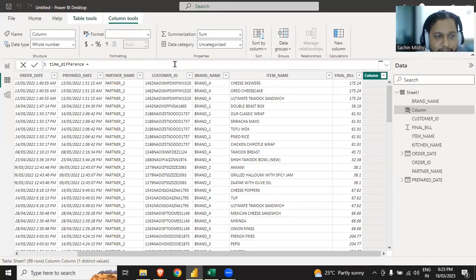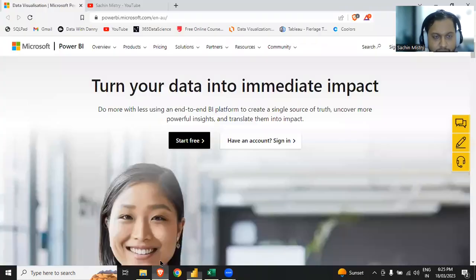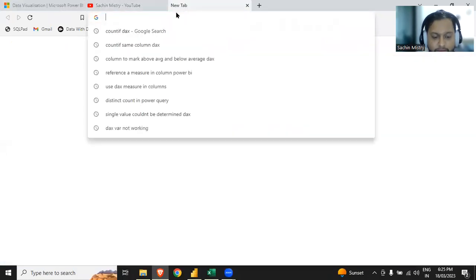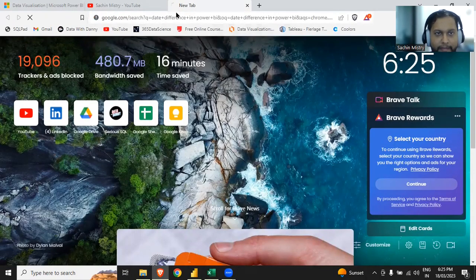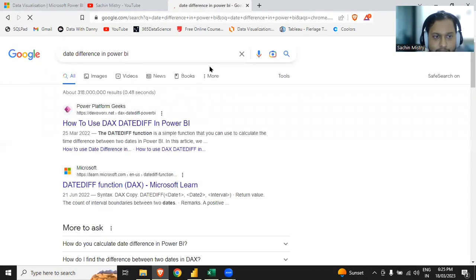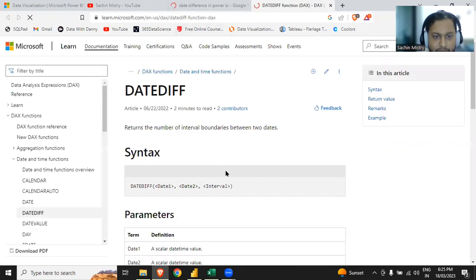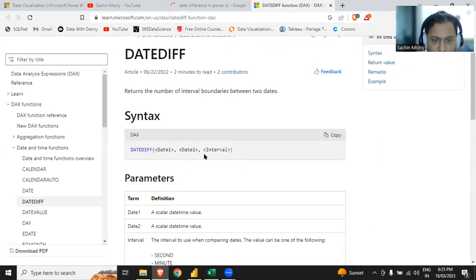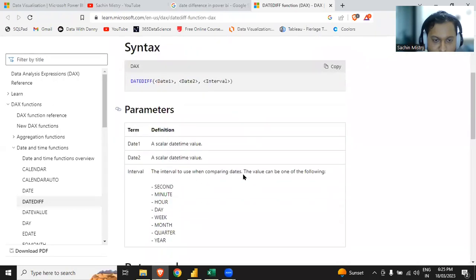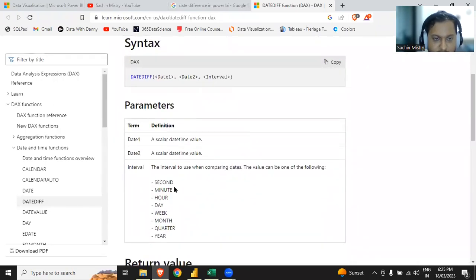When calculating the time difference, we'll be using a function called DATEDIFF. So how do you get the date difference in Power BI? When I type this and Google it, I get the first result as DATEDIFF. When I go to this function, I'll be able to know that it needs date 1, date 2, and the interval I need to mention. Do I want the difference between these two dates in seconds or minutes, or however you want?